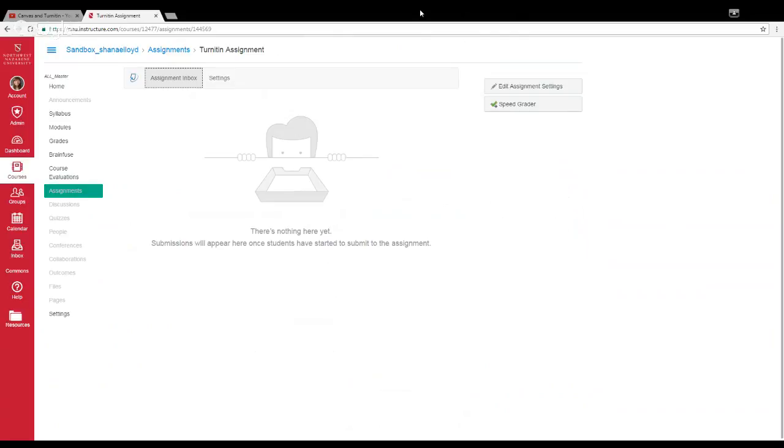Now, once I've done the Canvas side, it takes me over to the Turnitin portion of the assignment settings. You'll see here I have this bar. Sometimes it doesn't actually show assignment inbox and settings. Sometimes it just has 3 horizontal lines on the right side. If that's the case, go ahead and click on that, and then you will have your 2 options.